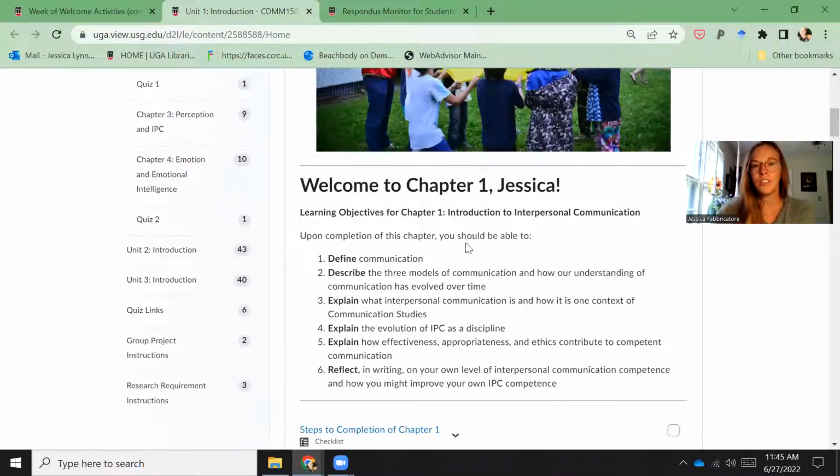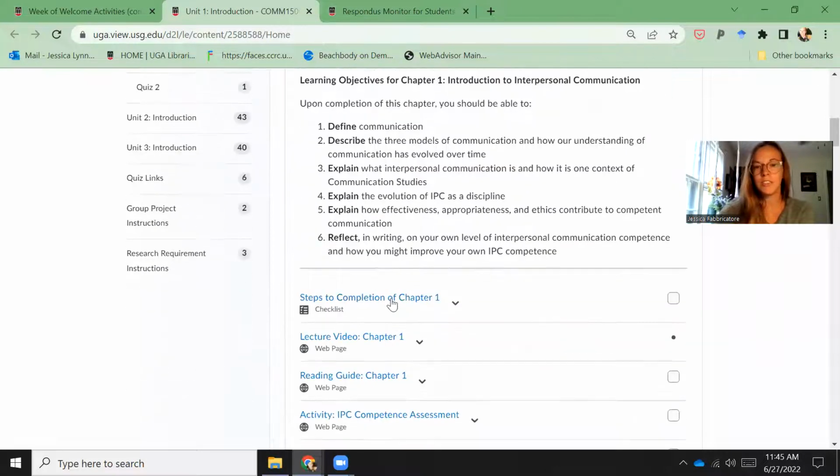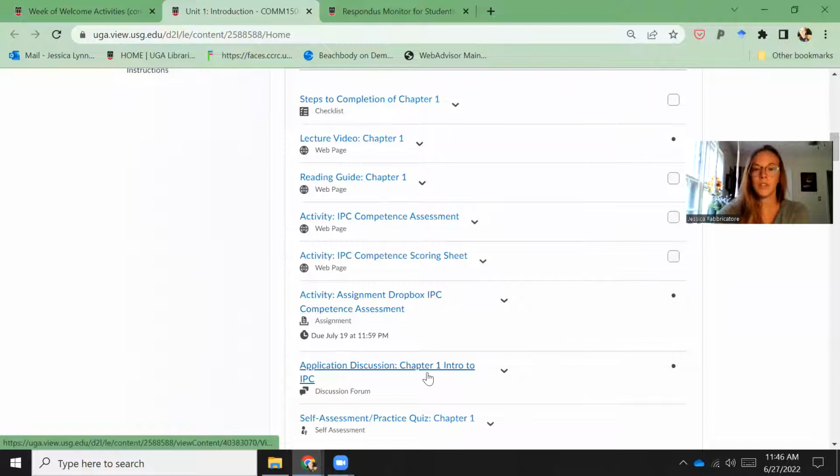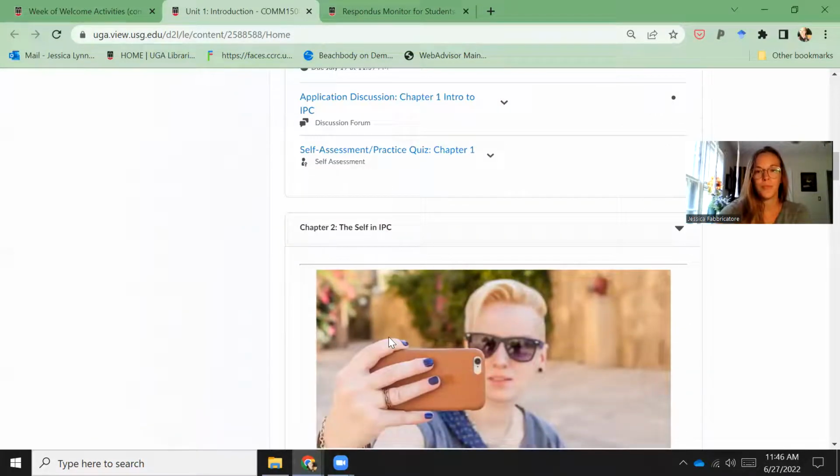You'll notice chapter 1, again, learning objectives, steps to completion. There are lecture videos and there's a reading guide. For each chapter, for the most part, there are 1 or 2 activities and 1 or 2 discussion posts. Those are required. You do need to complete them. They are for a grade. So make sure you're taking that seriously and make sure that, again, you're giving yourself enough time to do that.